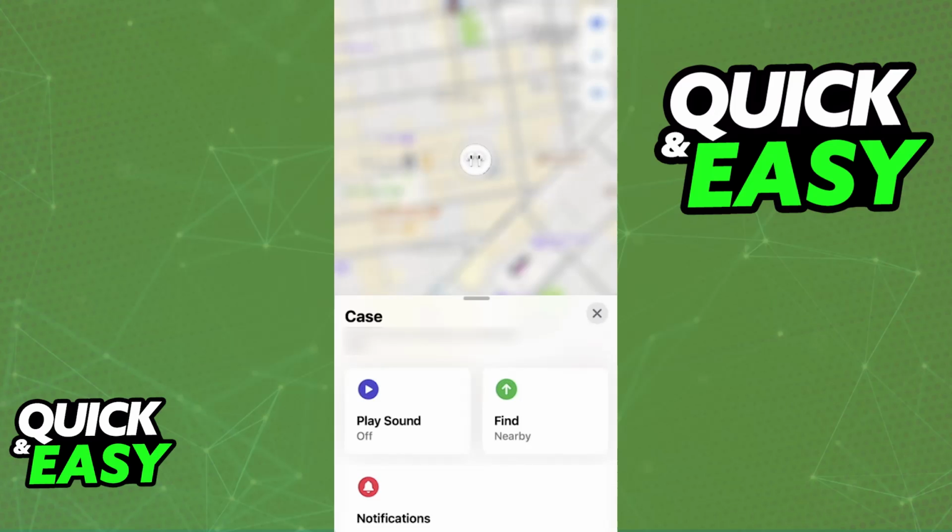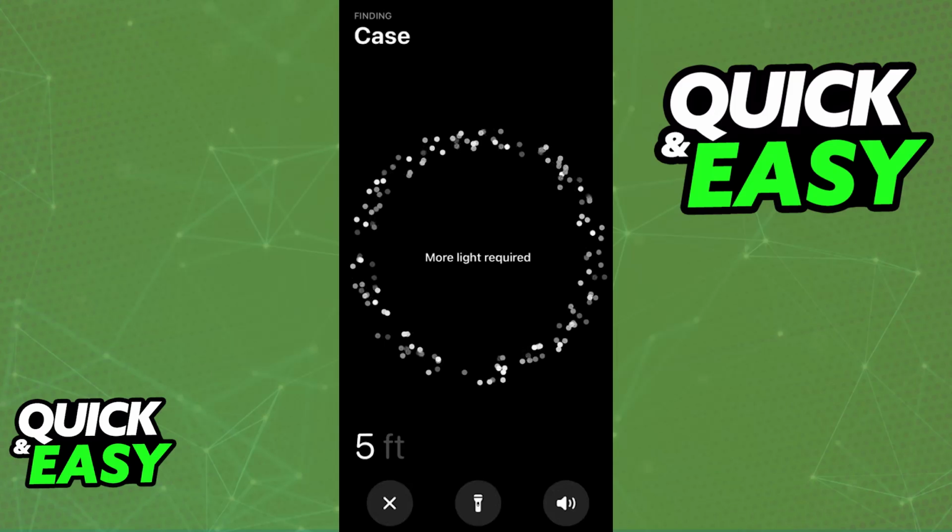Now, if you cannot find them even after going to the location, I recommend using the play sound function, and if you still need additional help, use Find. So tap on Find and a new menu will appear. This is going to guide you to the location.